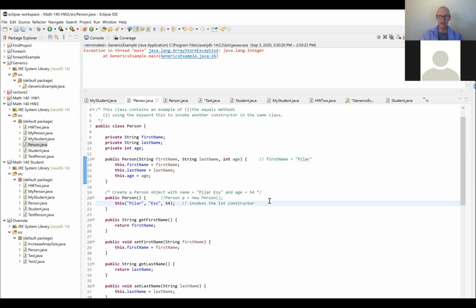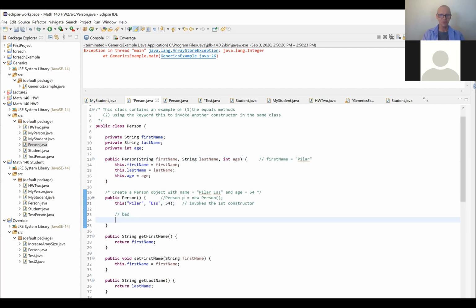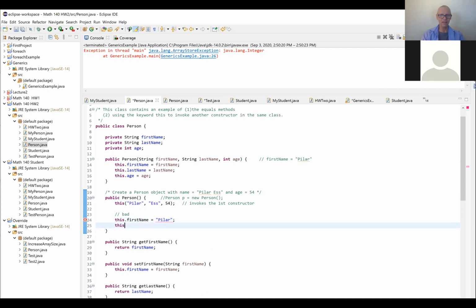Notice this would be bad. Sometimes I see some students making the first name Pilar and the last name S like this: this.firstName is assigned Pilar. This is not what I want you to do, because now it's going to take 3 lines to make these assignments, and I say just use 1 line. Mostly what I'm trying to do is get you to use the this keyword to call a constructor.